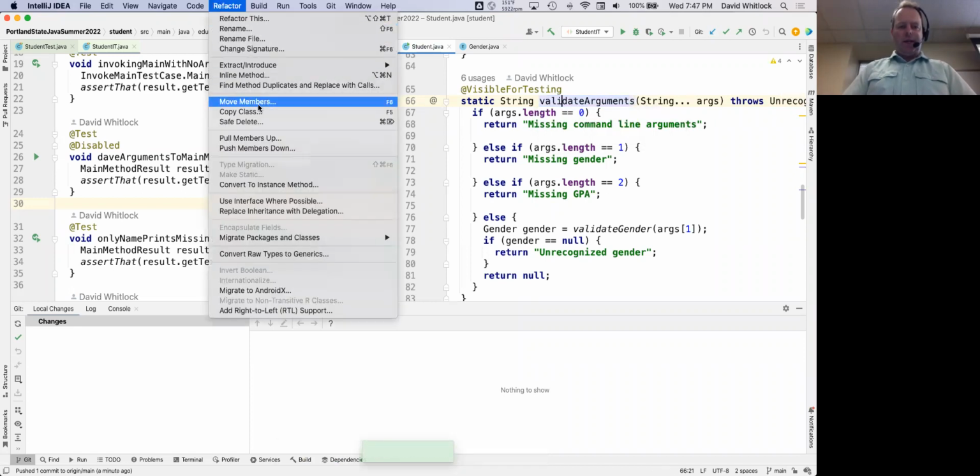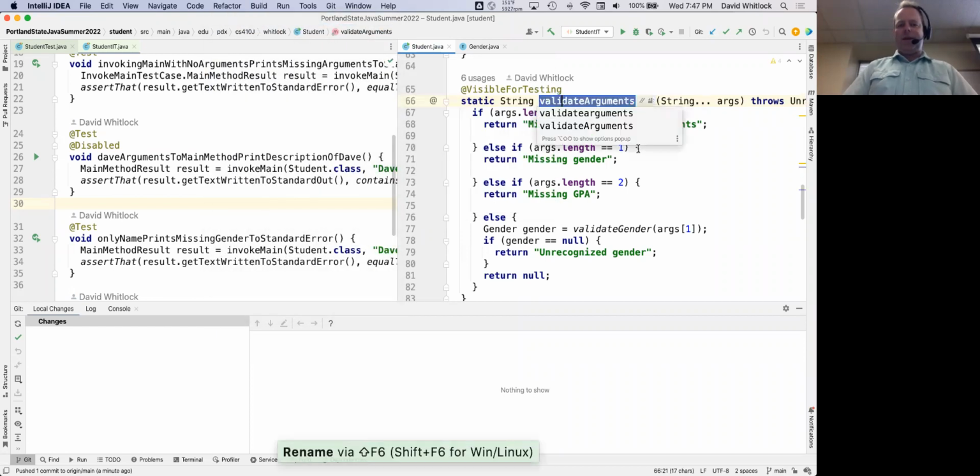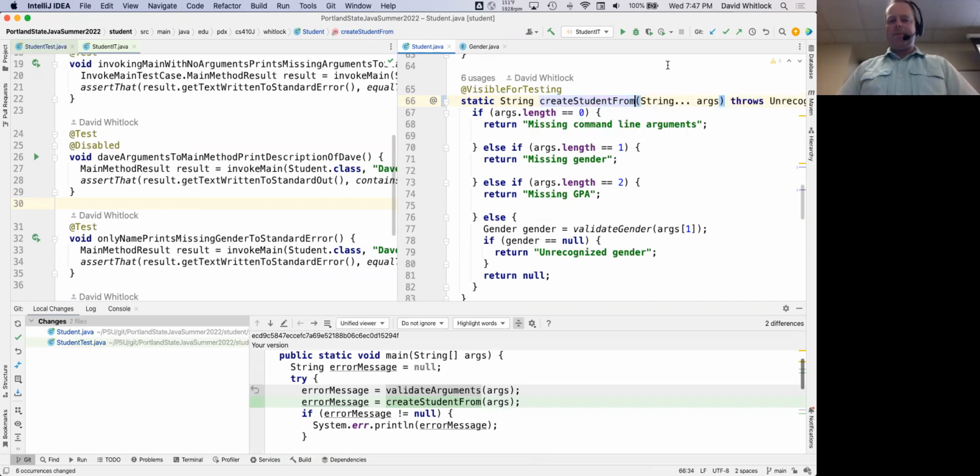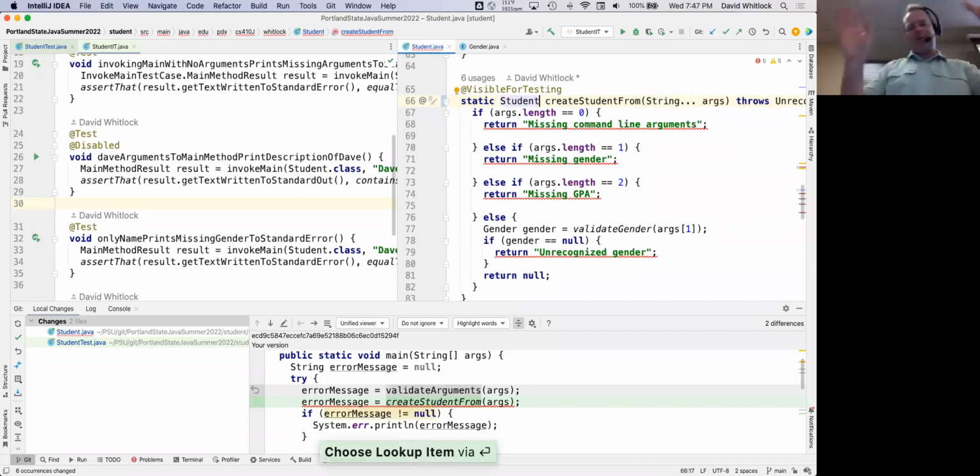So I'm just going to rename it. Sorry, I'm using the refactor rename. For me, it's Shift F6. I'm just going to call it create student from. And I want this thing to return a student instead. And then I'm going to change this code, so it's going to be a lot of different things.